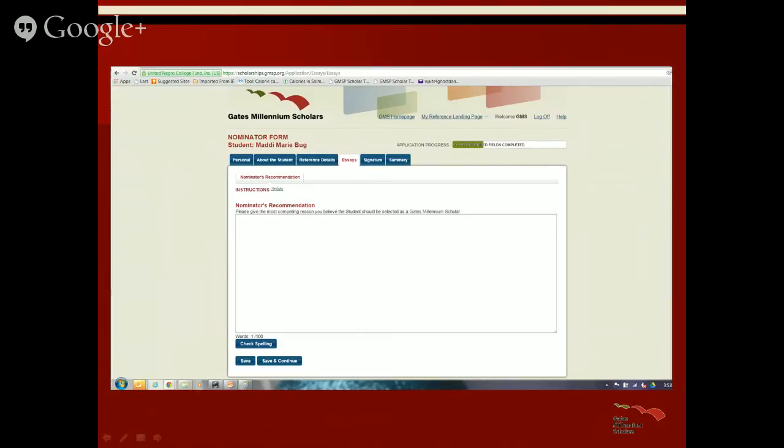So you can see at the top here, this is the form that's set up for the nominator. And then right below that, it does denote which student you're going to be submitting this form for. You'll see a number of blue tabs at the top: Personal, About the Student, Reference Details, Essays, Your Signature Form, and the Summary page. These are pretty user-friendly, and they're intuitive. Especially for the nominator and recommender, it's a lot more simple for you to submit your form versus the nominee, the student, just because of the content and the amount of information we're requesting from the student. So you'll see that this is pretty straightforward.